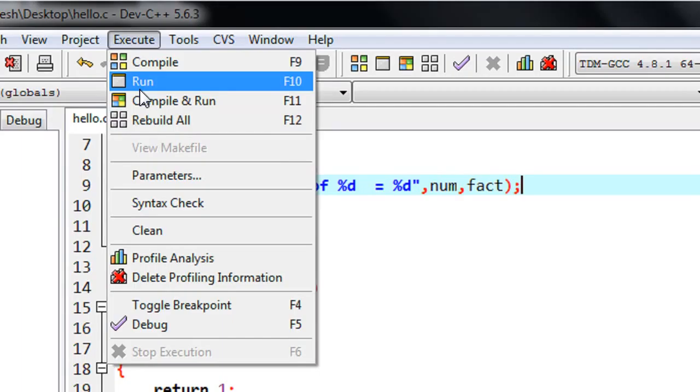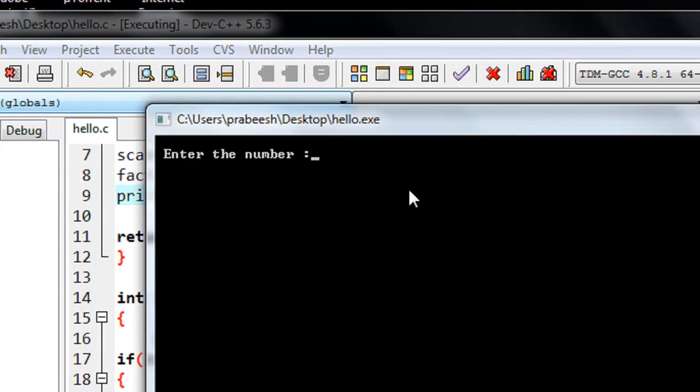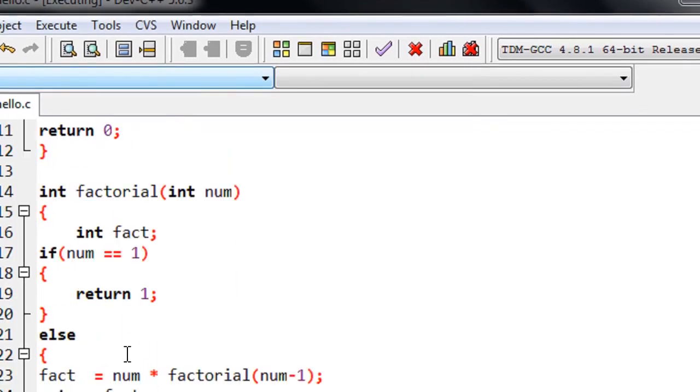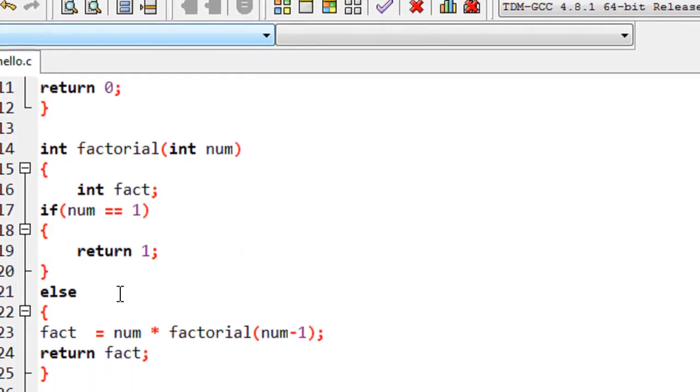Now I'm going to run it. So enter the number. I put 4. So the factorial of 4 is 24. This is how we find the factorial of a number using function recursion.